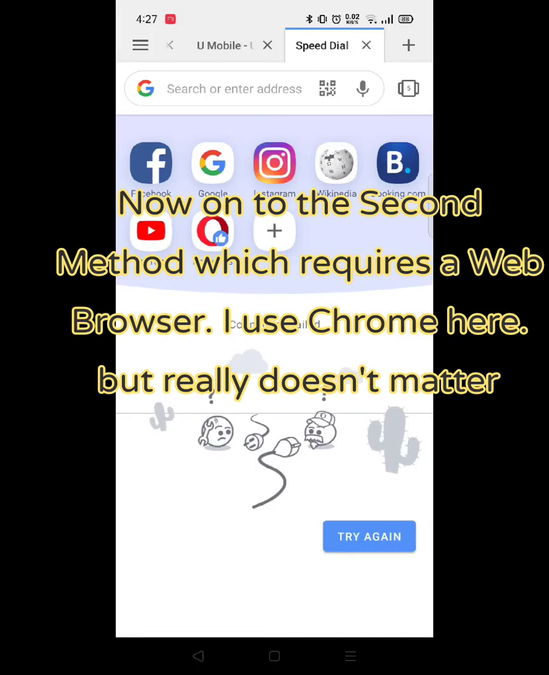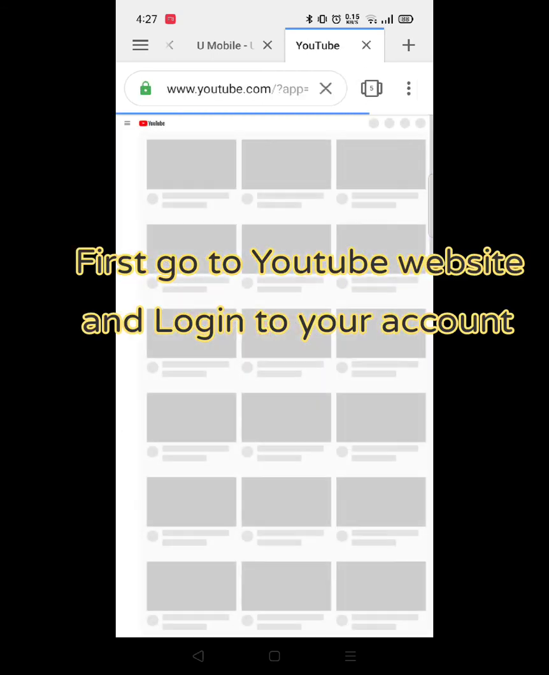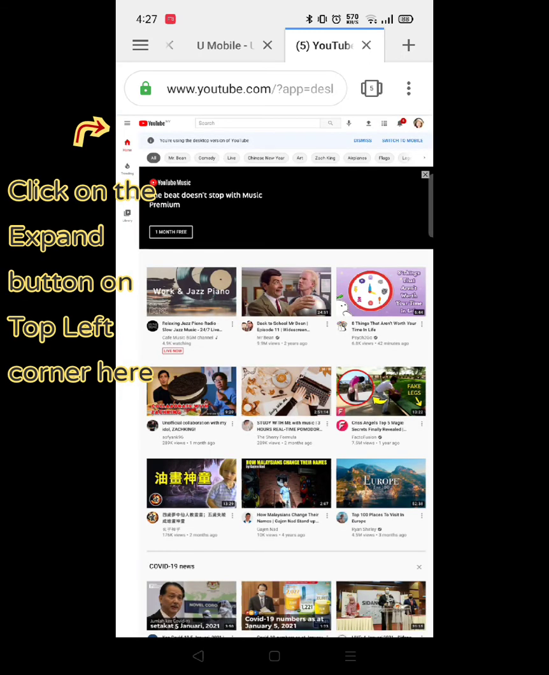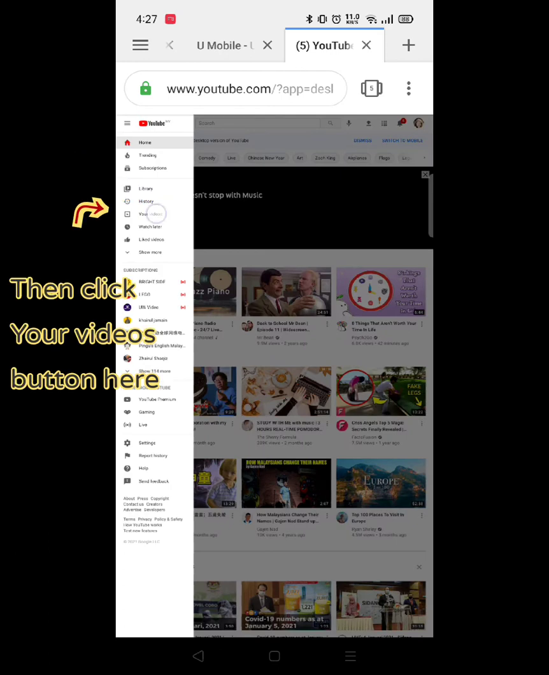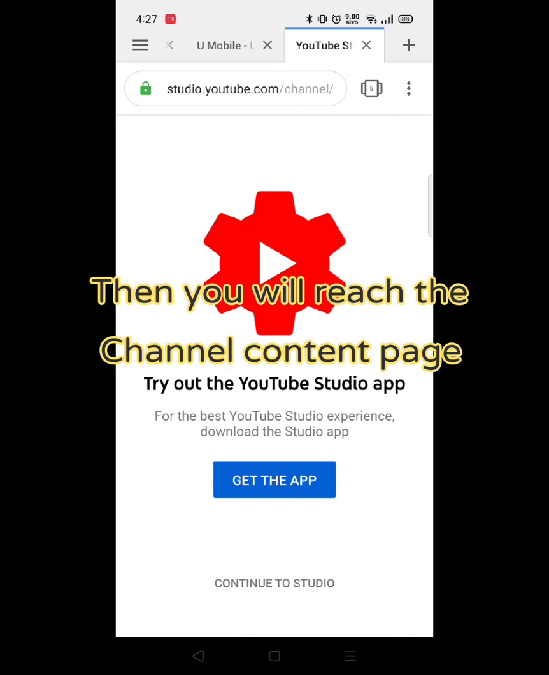Now on to the second method, which requires a web browser. I use Chrome here, but really it doesn't matter. First, go to the YouTube website and log into your account. Click on the expand button on the top left corner here. Then select your videos button here. Then you reach the channel content page.